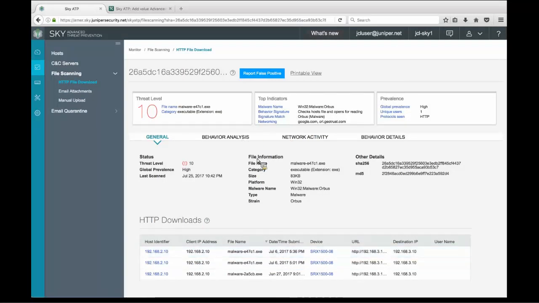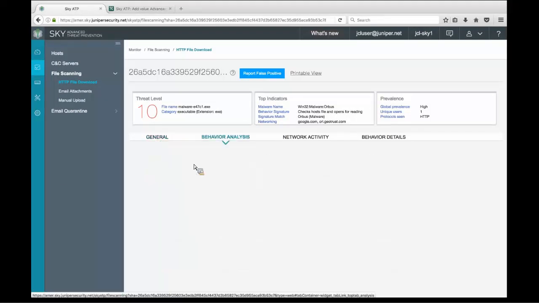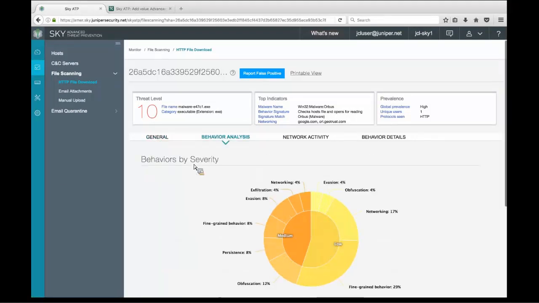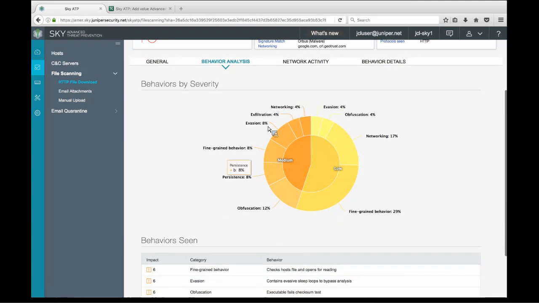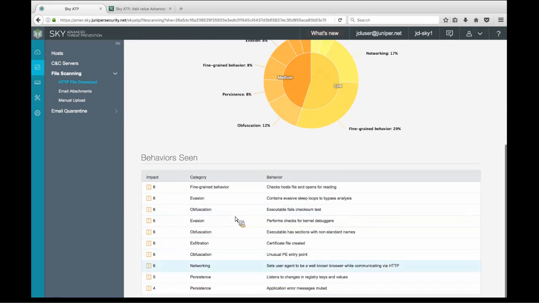Another detail we can see here is behavior analysis, and here is where we are seeing that screenshot that I provided in some of the slides in the presentation. So we can actually see what the behaviors of this threat were, that 8% of the behaviors were of evasion, and also the explanation. For instance, in evasion, one of them was that it contained evasive sleep loops to bypass the analysis. That was something implemented in that threat to bypass sandboxing, but SkyATP detected it anyway.